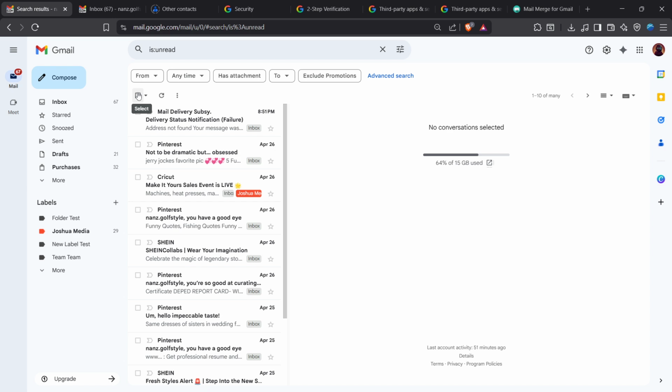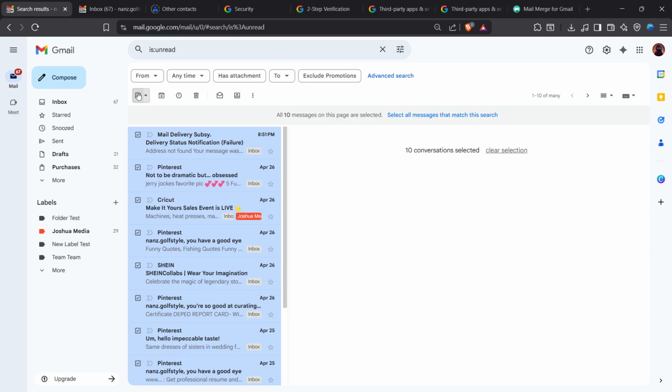Next, select all the messages that appear. Click the small checkbox at the very top left of the message list, just above your emails. That selects every conversation on the current page. Gmail typically shows a limited number per page, so to capture everything in this unread search, look for the banner that appears right after you click the checkbox. It will offer to select all messages that match this search, not just the ones you can see. Click that option to include every unread email returned by the filter.